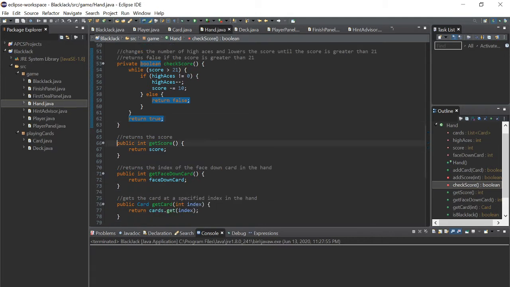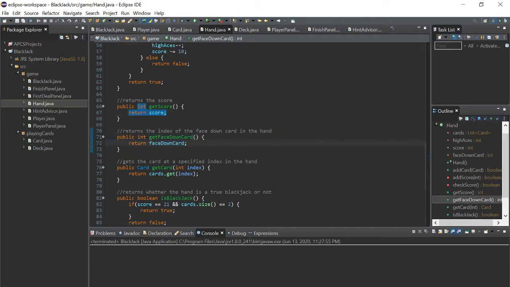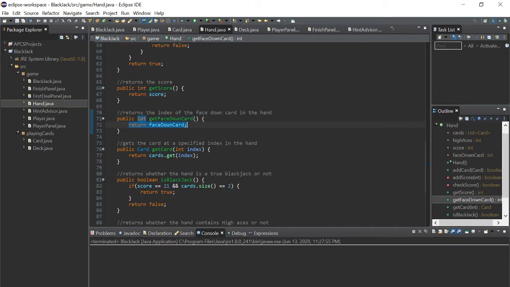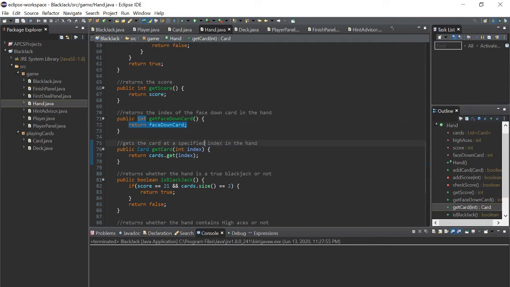Then we have a getScore method. This getScore method simply returns the score. A face down card method returning the index of that face down card. A get card method, which simply gets the card at the specified index in the hand.